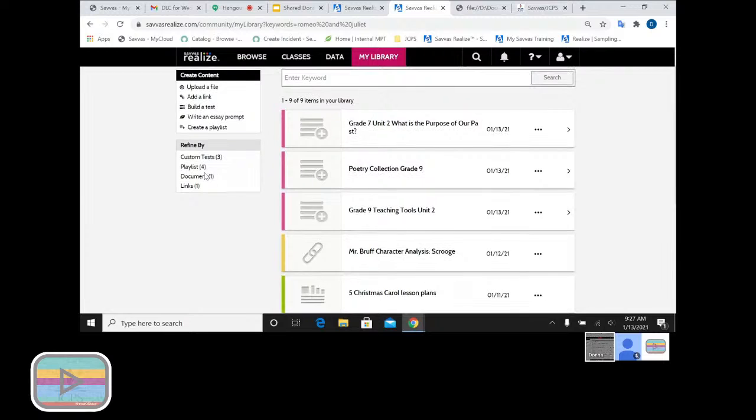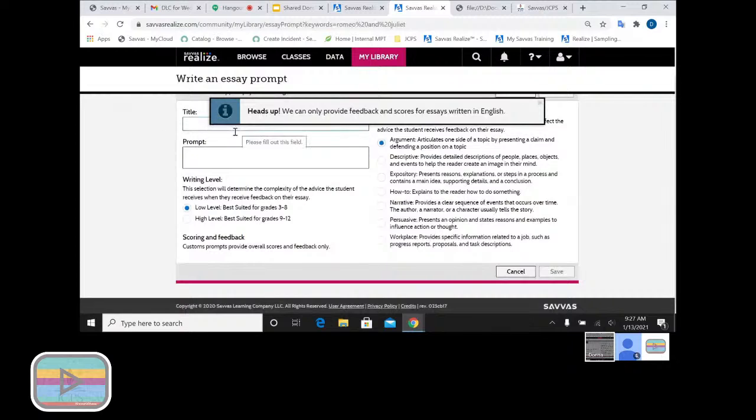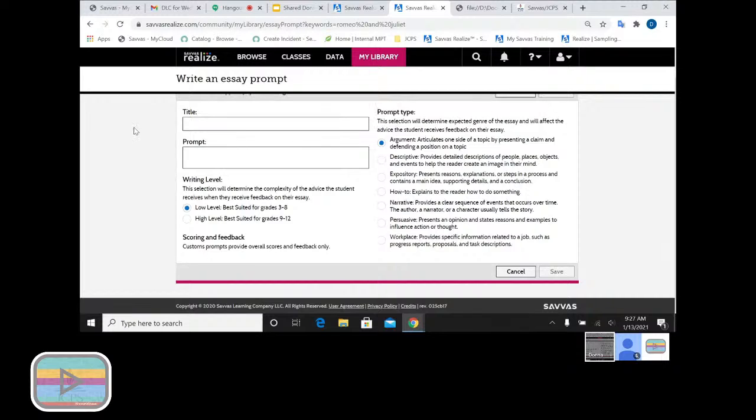And then finally, the other quick thing in here is write an essay prompt. I'll spend more time on essay scorer, but that's what this is connected to. It's a tool that will help students improve their own writing without having to have so much help from you. Very easy to use. Give it a title, type in the prompt. This is where you would select the grade level. So you are high school teachers, you would want to change that to 9 to 12. And then you choose what kind of writing you want them to do and simply click save.